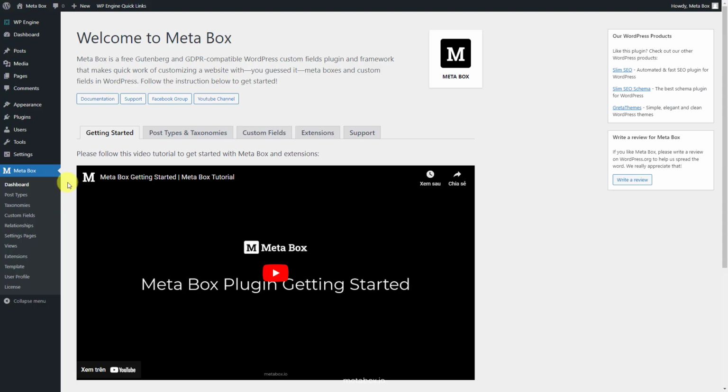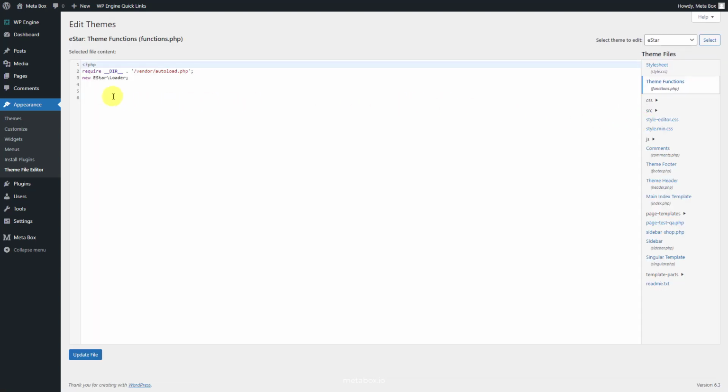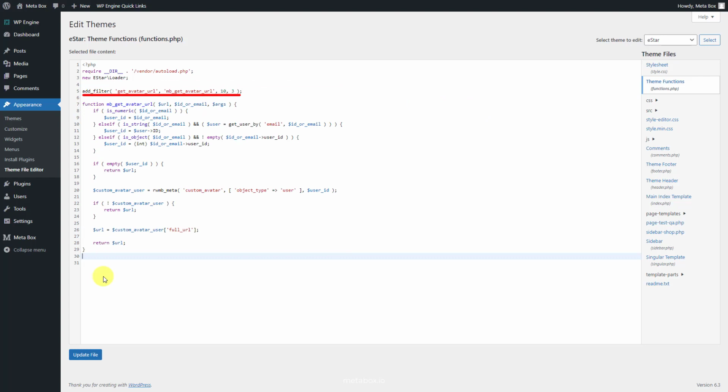file. Go to Appearance, then Theme File Editor. Look for the functions.php file. Add code like this. This is to declare that we will add a filter with this name to this hook. This is the hook provided by WordPress. This filter will have these three parameters, and you can set the filter name as anything you want.